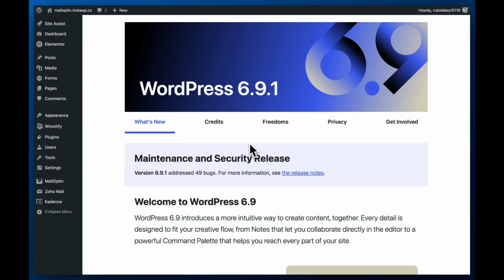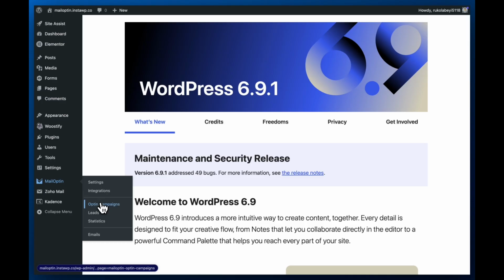In today's video, you will learn how to detect new and returning visitors to your WordPress website using MailOptin. So we're going to show a different opt-in based on which category they fall into, either a new visitor or a returning visitor. To begin, we'll hover over MailOptin and click on Opt-in Campaigns.